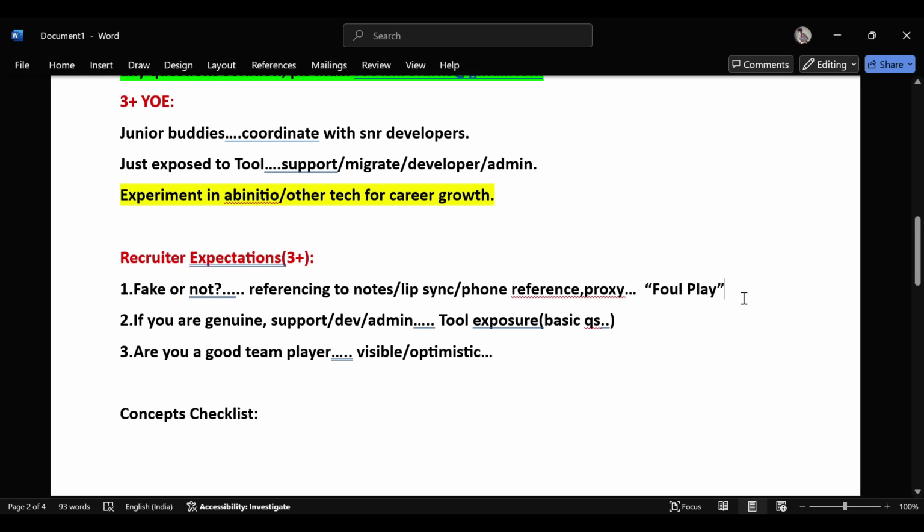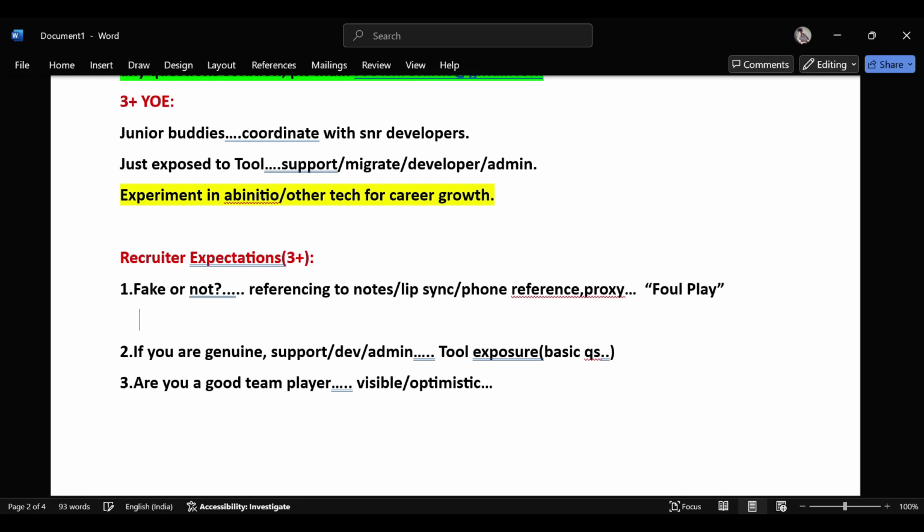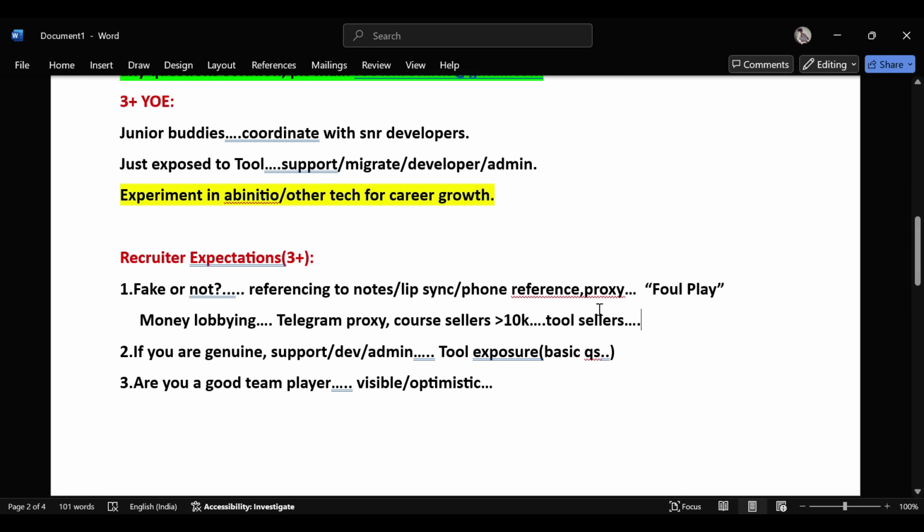Just to add on, there is a lot of money lobbying, for example Telegram proxy people, and course sellers who sell for 10K or 20K or whatever, and then tool sellers. Those are illegal, and it doesn't end in a nice way.